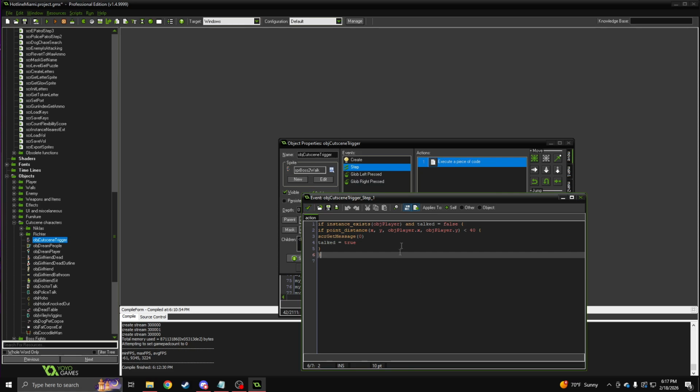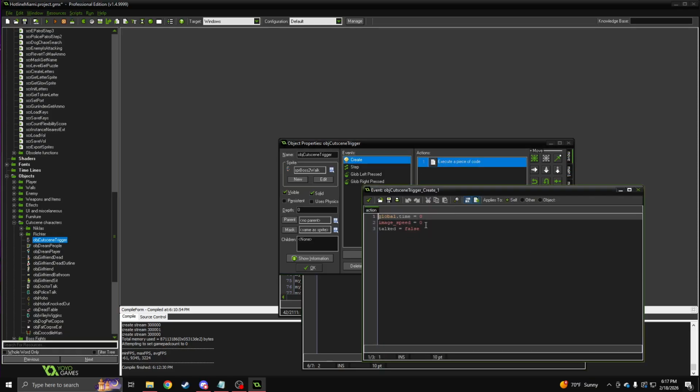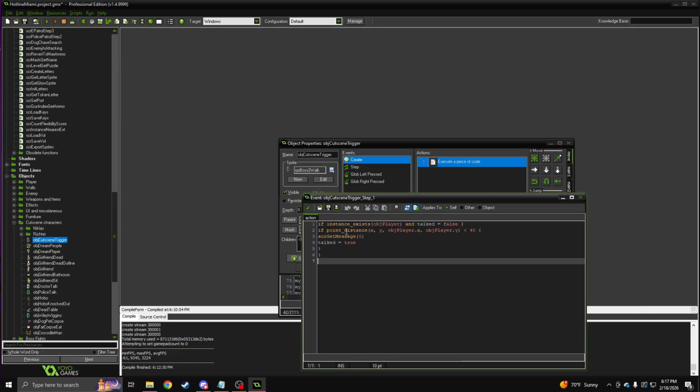So, a few things here. You don't even need the talked variable if you want your dialogue to be able to be triggered as many times as the player sees fit. You can just completely remove this variable and remove this part. So you can just remove the "and talked equals false". Instead, it'll just check if the player exists. That way they can just trigger the dialogue as many times as they want.